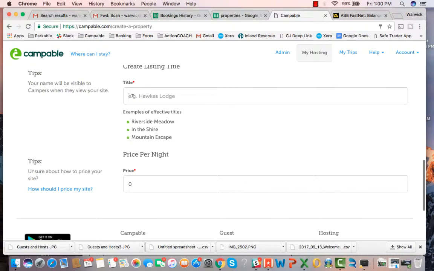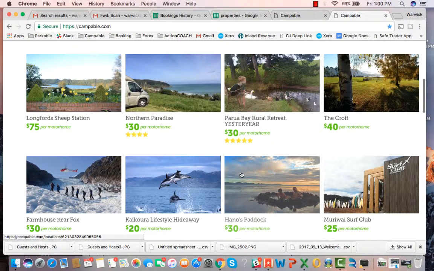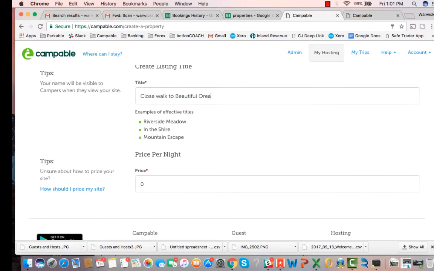Give your property a name and make sure that it's eye-catching and interesting. This is the title that people are going to see when they scroll through all the properties. So have a think about something that's going to grab attention and sells your property well. Close walk to beautiful Orewa Beach.